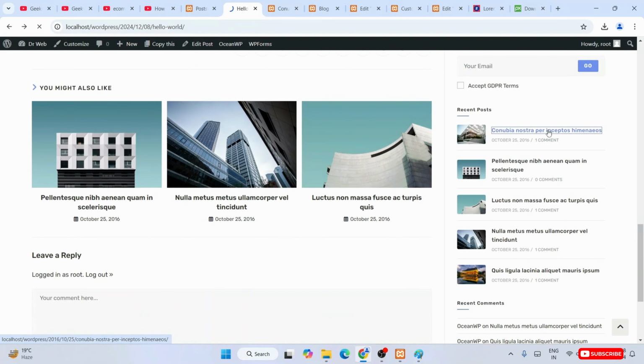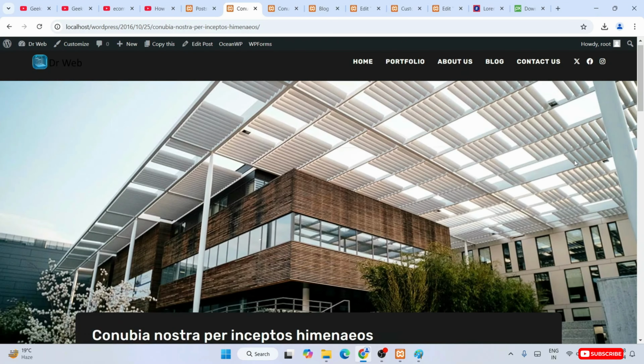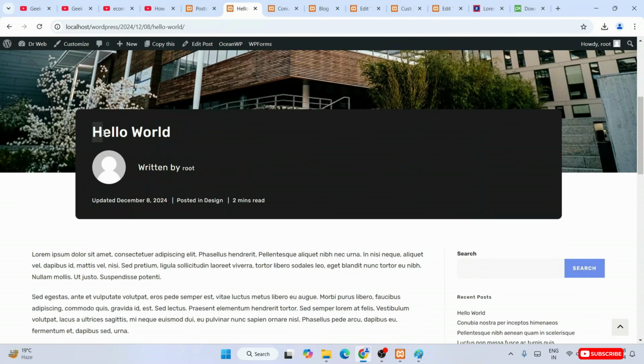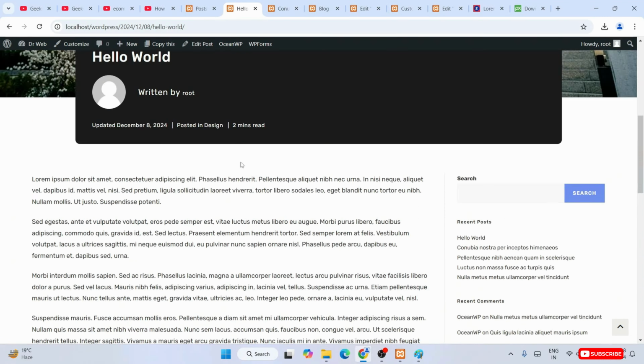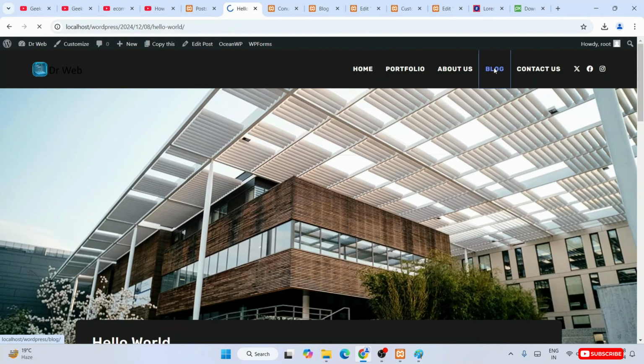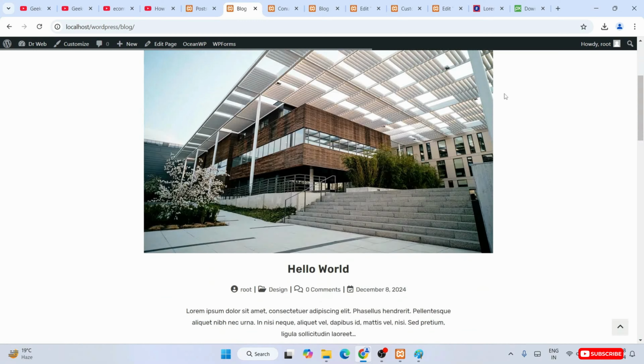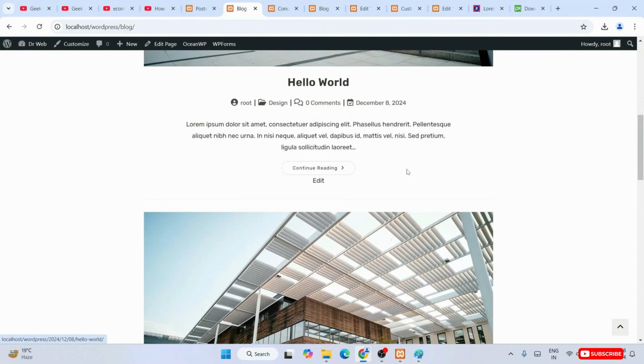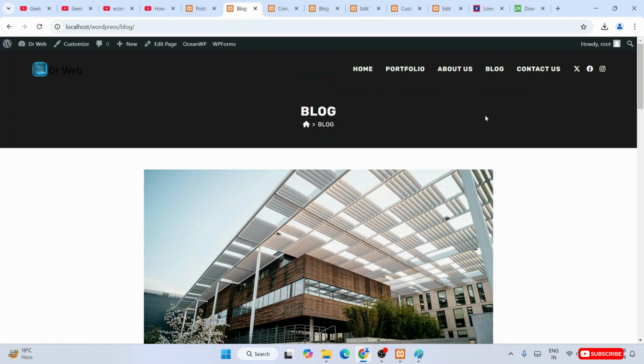And if you switch to some other post, on recent posts, one new post is also showing, which is hello world. When you click on that, it will redirect to our newly created post. And when you click on blog, you'll see one new post called hello world, which is created just today. So that is also showing, right? In this way you can easily update your blog.